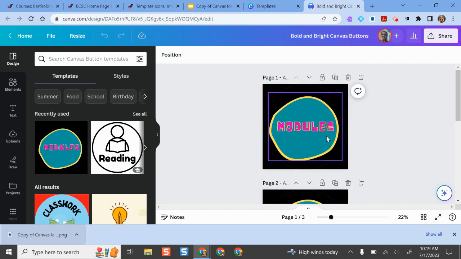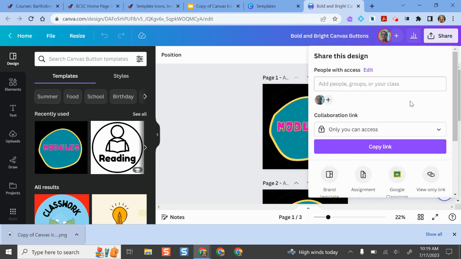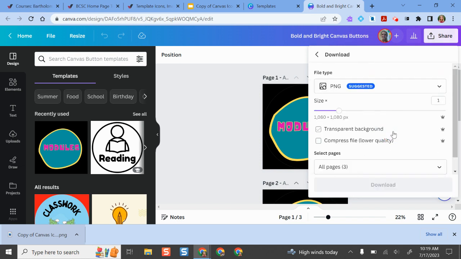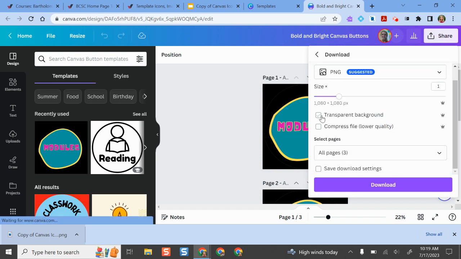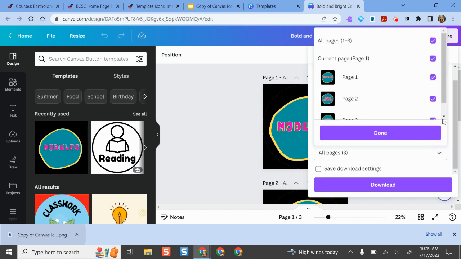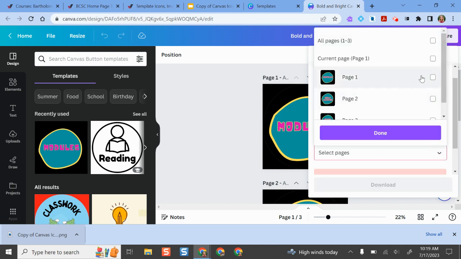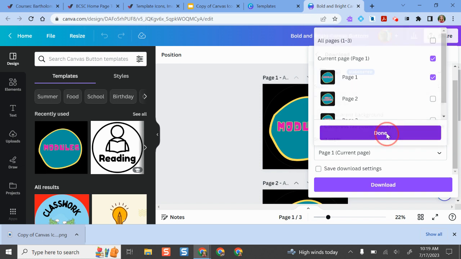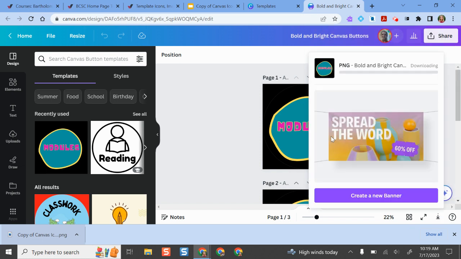So if I make one here on Canva and I want to customize it, do whatever I would like, whenever I am ready to use this, I can go to share and then download, and I can change the background here if I want to be transparent, PNG. I can select all of these pages, or if I just want to do one, like this modules button, I can. I'll click done and download. So it's going to download that.